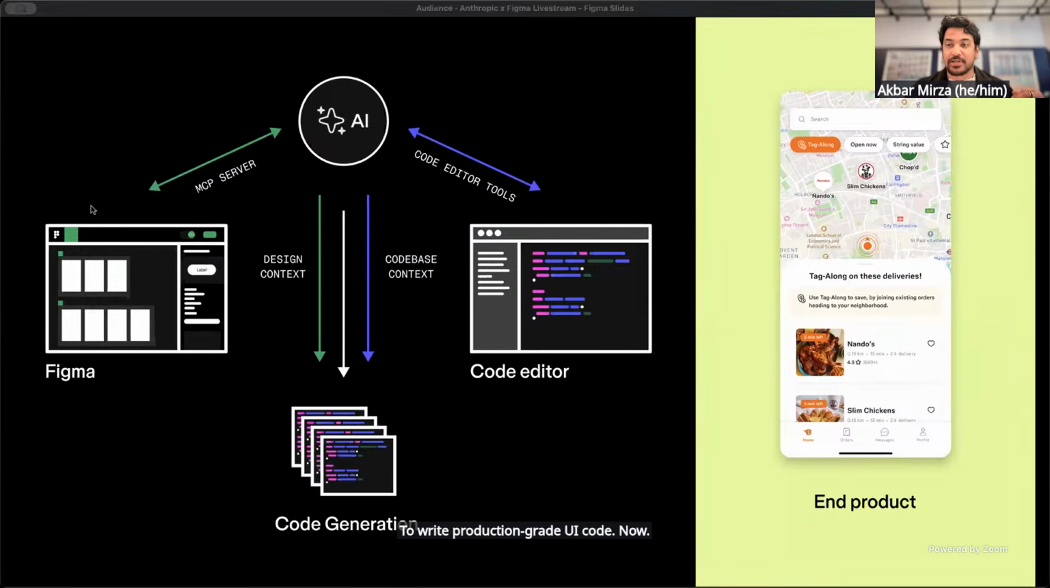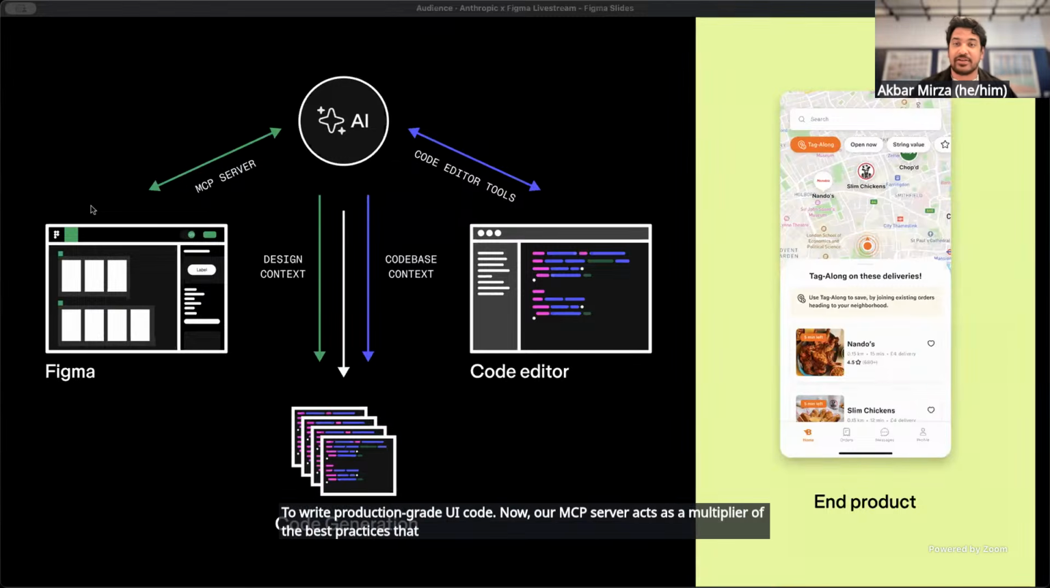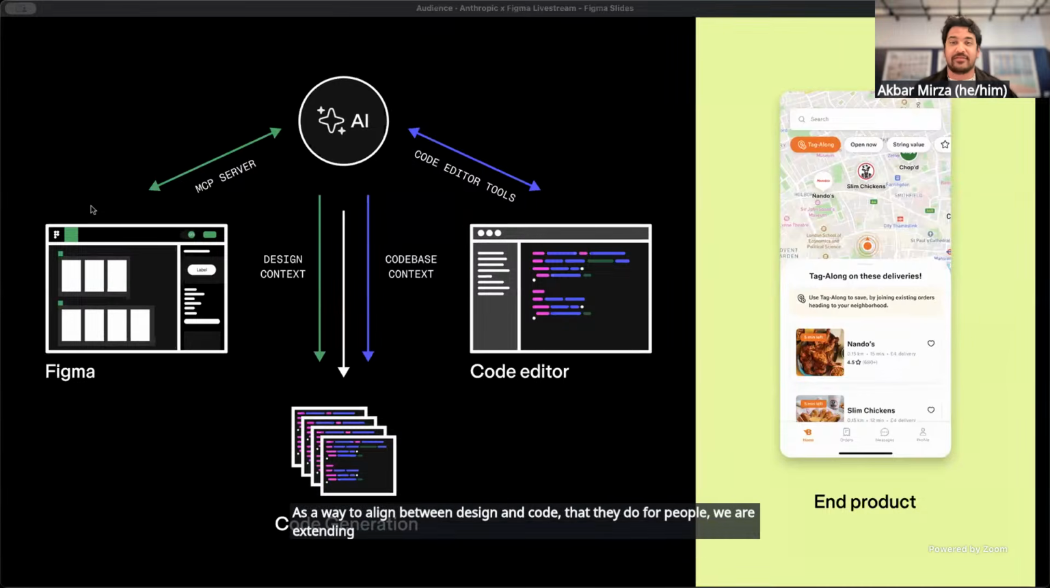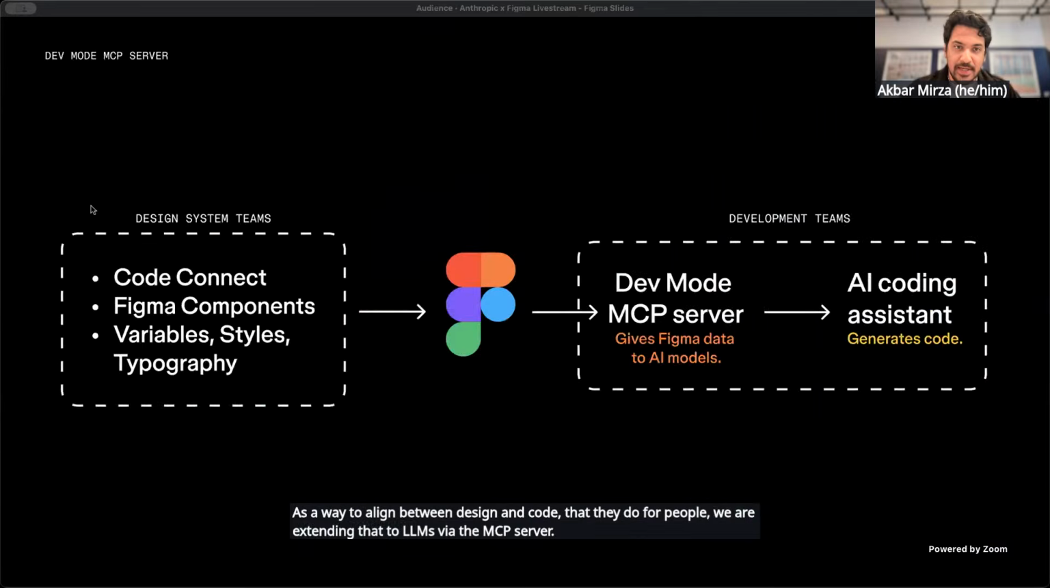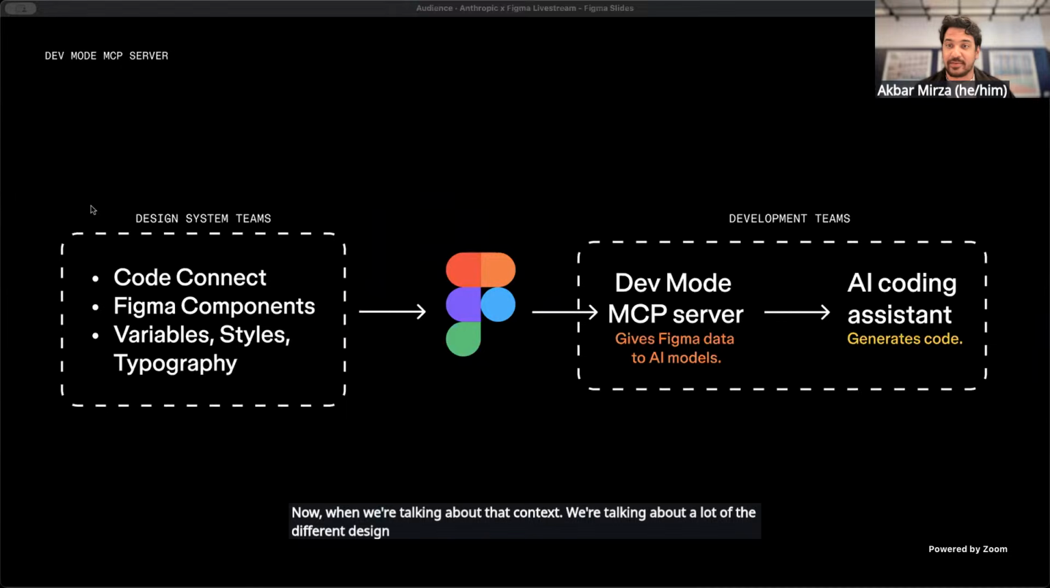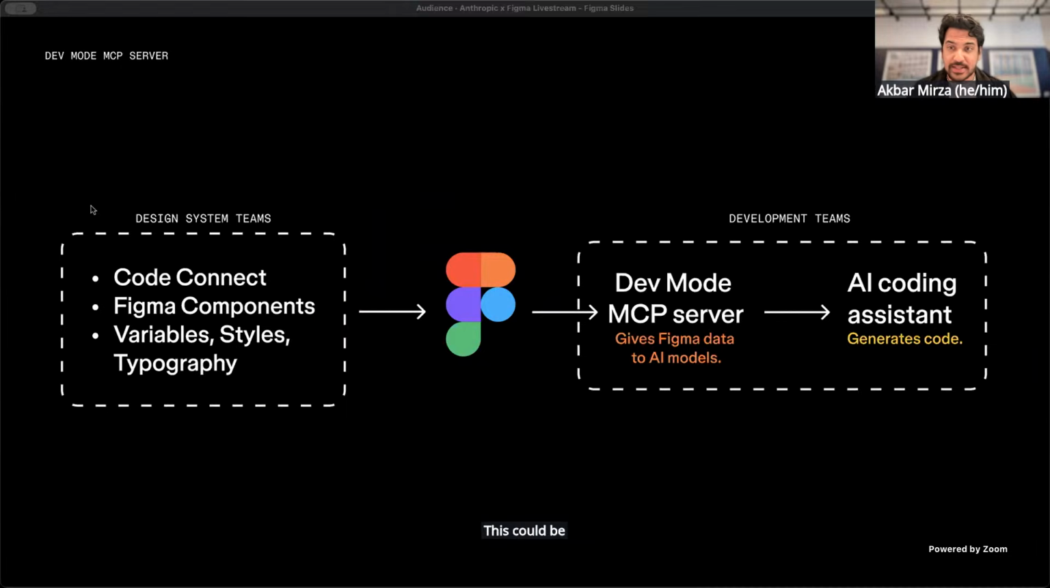Now, our MCP server acts as a multiplier of the best practices that you're already doing. Everything that teams are doing to invest in Figma as a way to align between design and code that they do for people, we are extending that to LLMs via the MCP server. Now, when we're talking about that context, we're talking about a lot of the different design details that you might have in Figma. This could be your Figma components. This could be variables, styles, typography that's being used. And we also get information about the structure of your design.